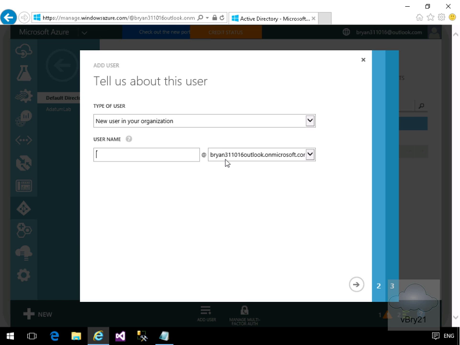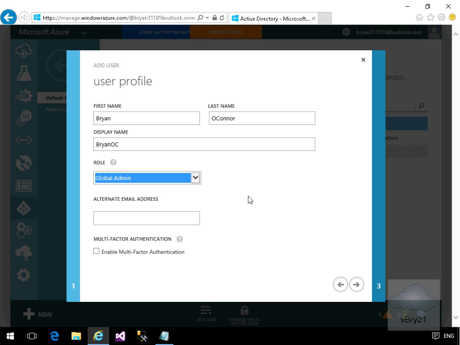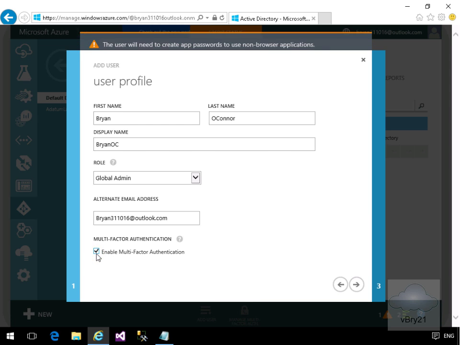And then we'll just specify our user account. And I'm going to have a user called Brian OC. And that will be at Brian311016@outlook.onmicrosoft.com. Select our next button and then we'll just fill out the user profile table. And I'm also going to make this user a global admin. And then we'll just stick in our alternate email address. And I'm going to have that as Brian311016@outlook.com, and we'll enable multi-factor authentication.